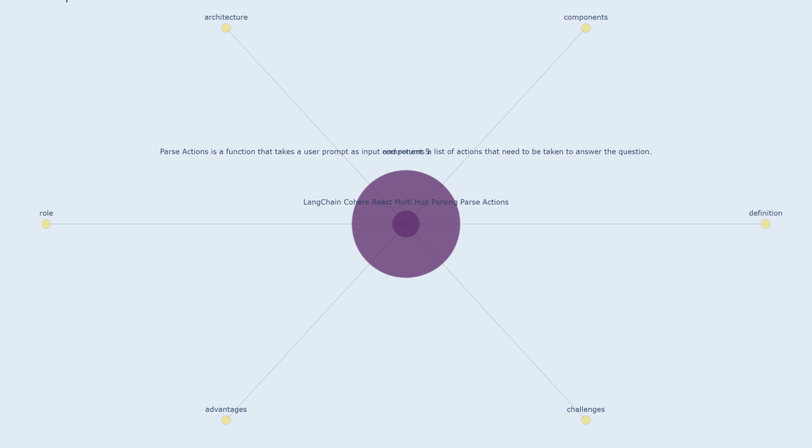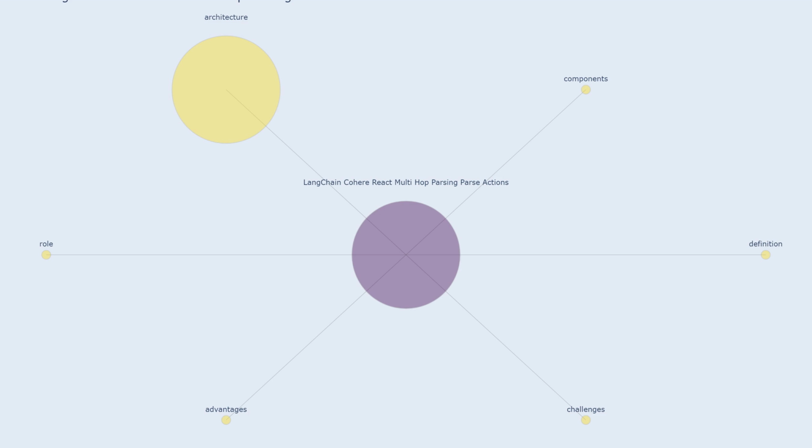For instance, if the user asks what is the capital of France, parse actions would identify France as the entity and capital as the relation. It would then generate a plan of actions that would involve retrieving information about France from a knowledge base and extracting the capital city. Description of architecture.